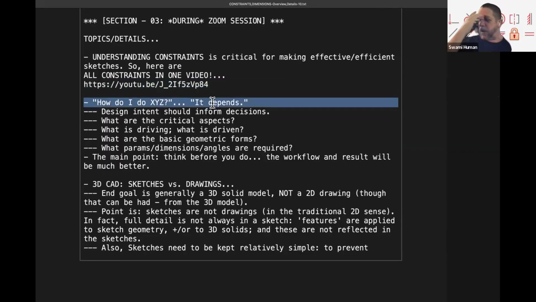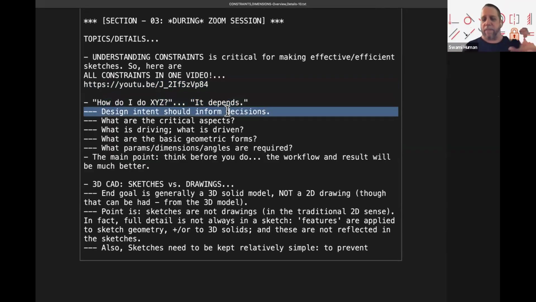When somebody says, how do I do X, Y, Z? It pretty much always starts with, it depends. What's the best computer I should get, Swami? Well, how much money? What are you going to use it for, etc. That kind of thing, right? So we want our design intent to inform these decisions, right?